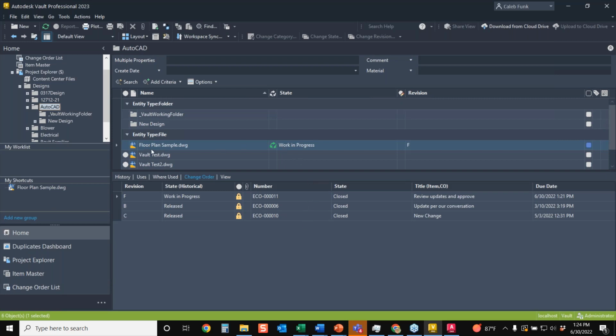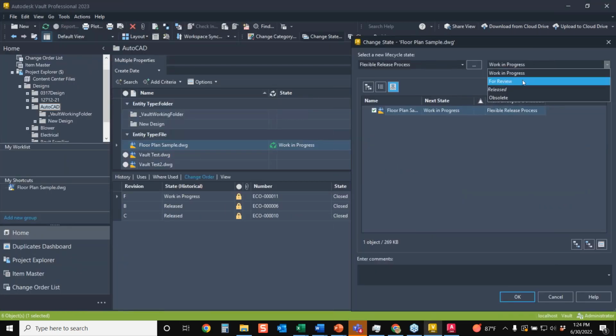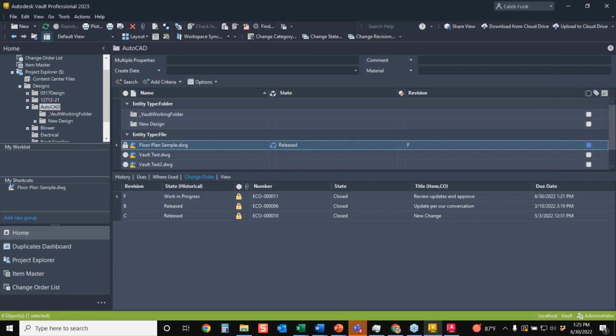I'm going to do one last thing here. Now that this has been approved, everybody signed off on it, I'm going to change its state to released. Changing a state actually affects a few different things. It's going to change the state, what the state is called from work in progress to released. It's also going to put a padlock on it for me. This file is now released and locked down. It cannot be edited. If I want to edit that file, I have to move it from released back to work in progress, and that is automatically going to bump the revision for me.